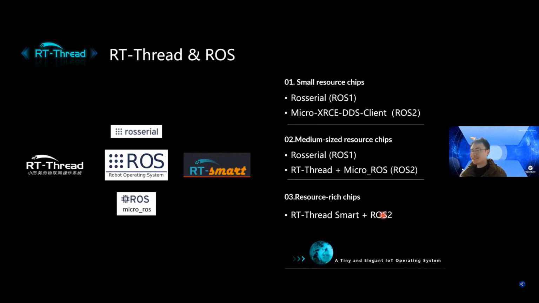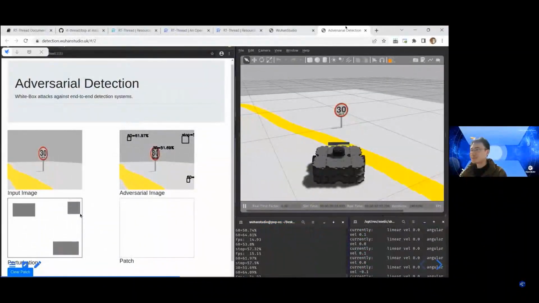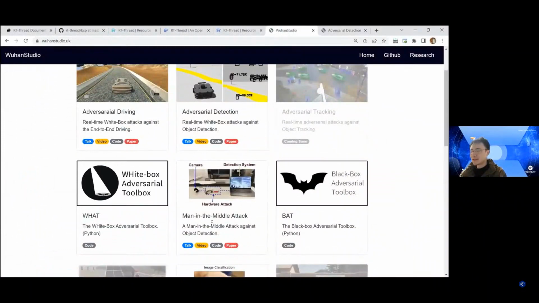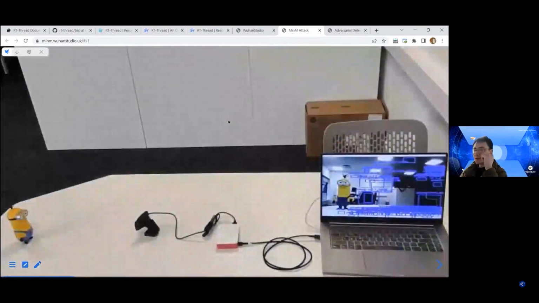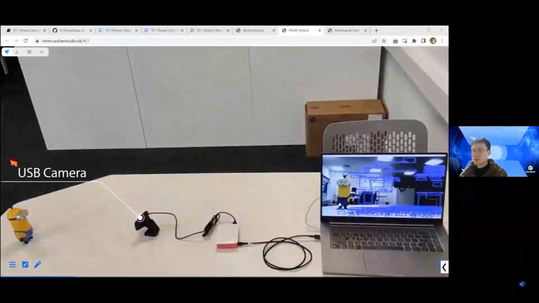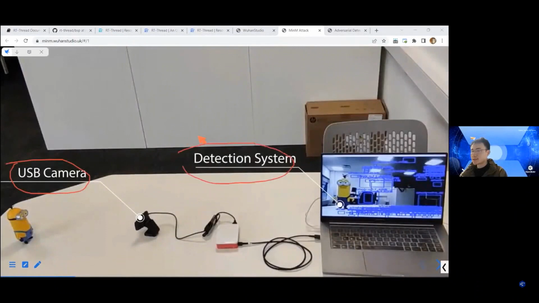Maybe I can show you using another project. In this project, we attack an object detection system using a Raspberry Pi. This is a man-in-the-middle hardware attack against object detection. Say, for example, here we have a USB camera and a detection system. We have a Raspberry Pi in the middle. The Raspberry Pi reads the image from the USB camera, injects the perturbation, or applies the attack, and simulates a virtual camera to the operating system.